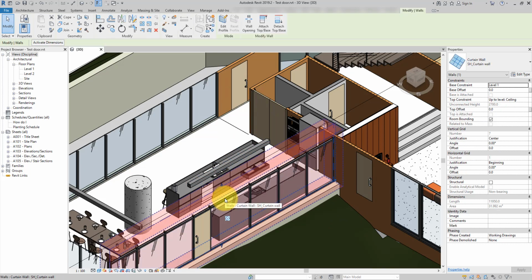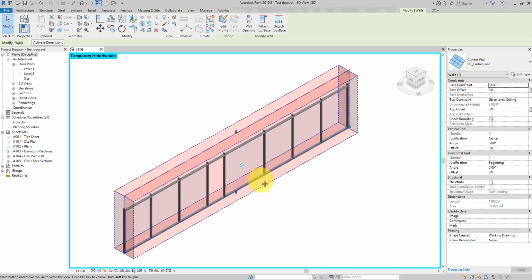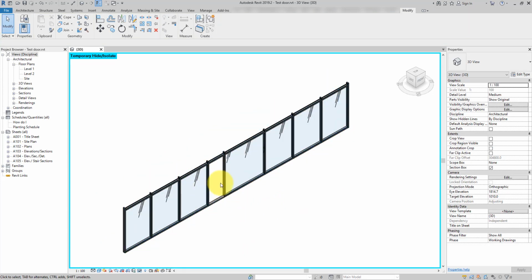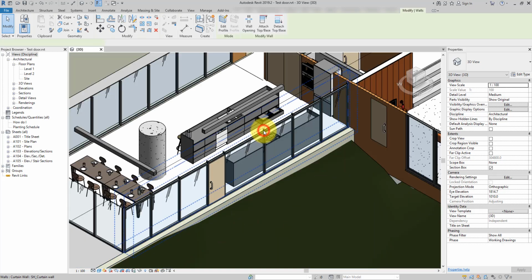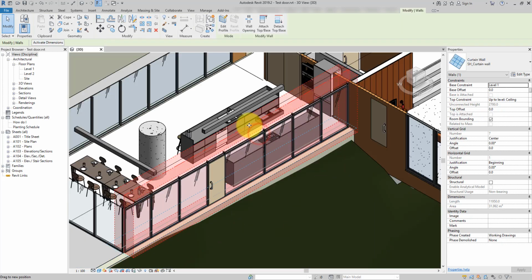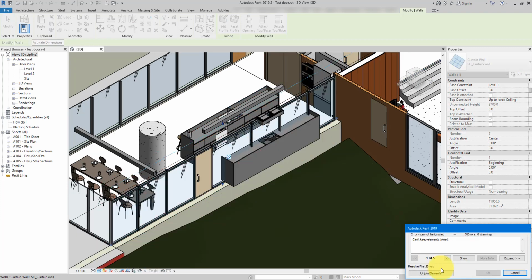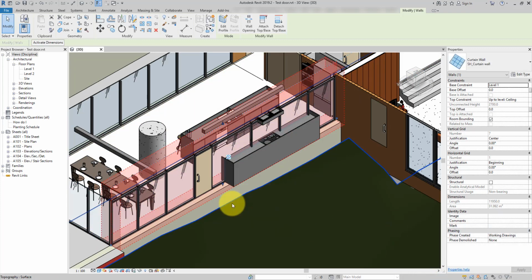So if I now isolate this wall, you can see there's an opening there and the door fits into the opening perfectly. Even better, if I move this curtain wall slightly, maybe this way, you can see there, that door also follows the wall, just like a normal curtain wall door will do. So, let's see how we can make this happen.